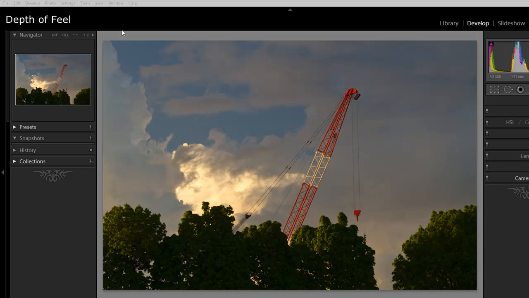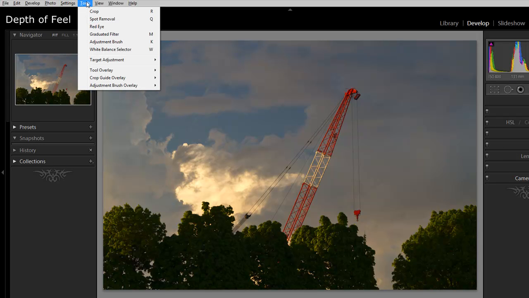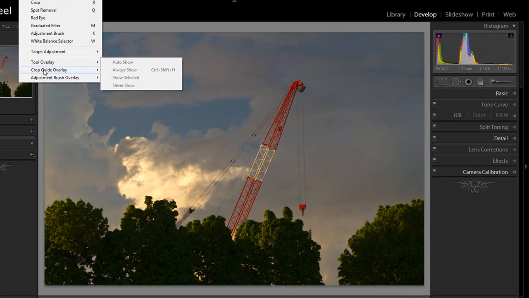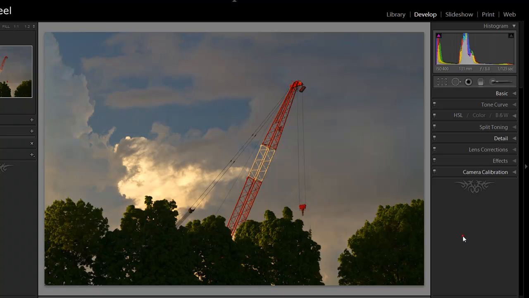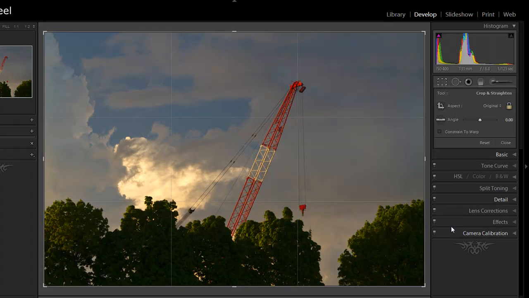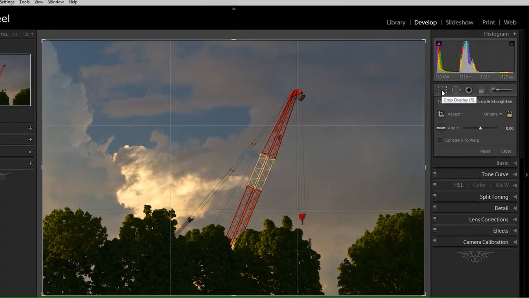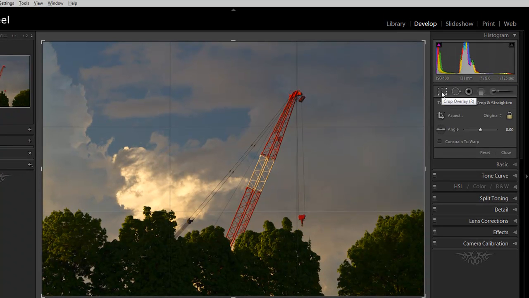In the menus, we can go to the Tools menu and look at the Tool Overlay for cropping and the Crop Guide Overlay for cropping. You can also use the R key on your keyboard to turn on the cropping tool, and the crop overlay becomes visible. We've got the default view of the overlay with the rule of thirds.